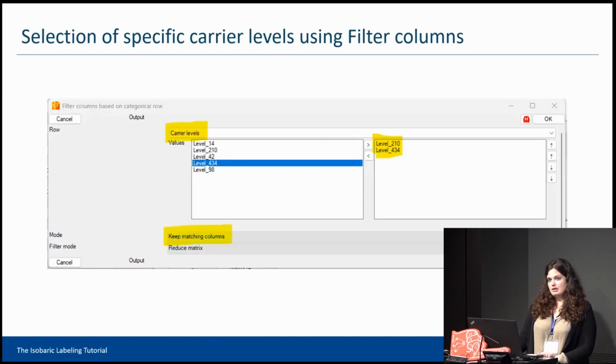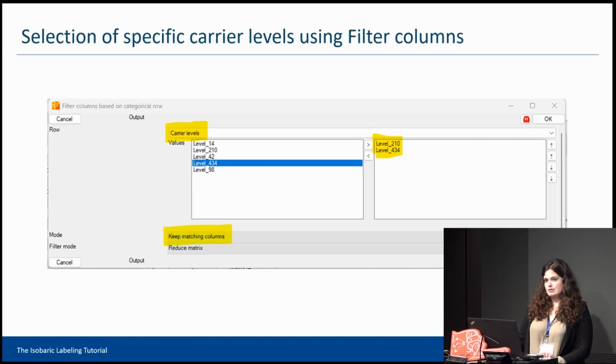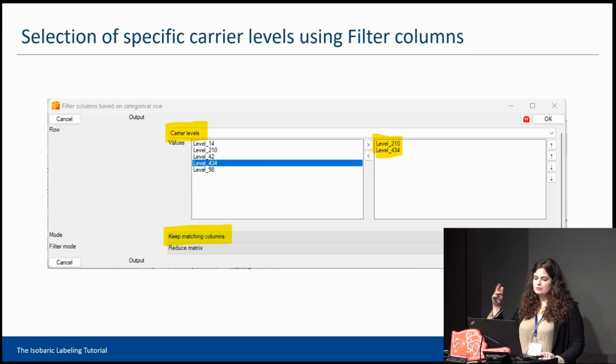Okay, together with that, we also need to filter our output, the protein groups file, taking only specific levels, because again, only for this tutorial, we want to take two specific carrier levels, and we say that we will take these two, the 210 and 434, and again you have to keep matching columns. So it's once again a similar process, just filtering to see the difference.